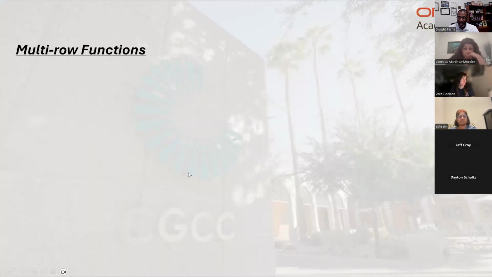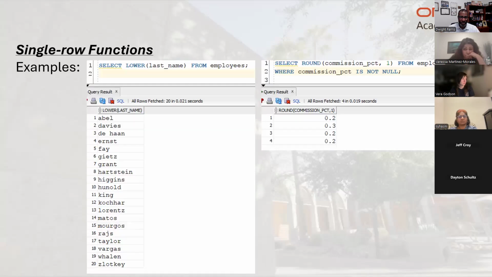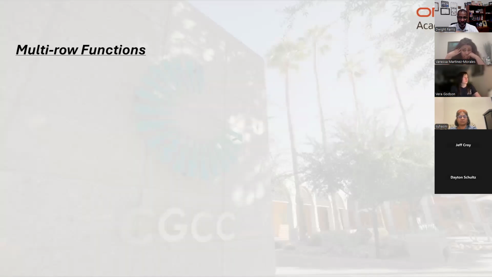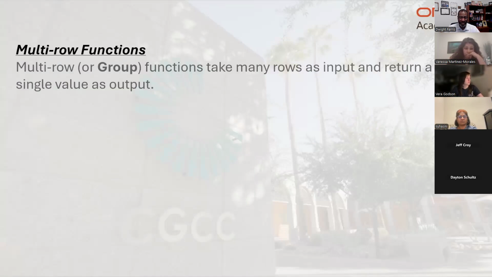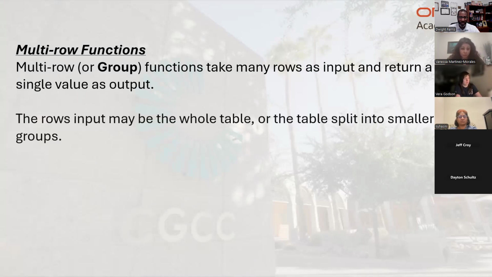All right. So now we will get to a list of some of the single row functions: lower, upper, round. But let's talk about multi-row. I will expand upon this as we go through functions. We have 2 weeks of functions. So multi-row or group functions can take many rows as input and return a single value for output. The rows input may be the whole table or a table split into smaller groups.